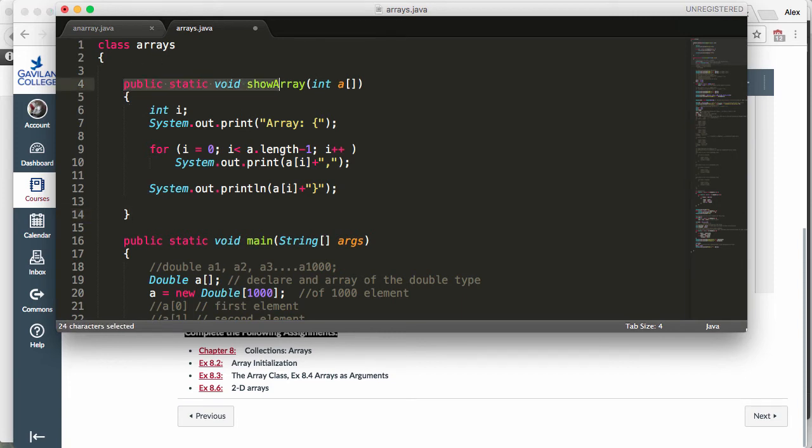I'm creating a method, public static void showArray. I'm calling it static so that I can call it directly without making an object. Show array is my function name or method name. Void means it's not going to return anything. Int a is my parameter. Right? So I'm sending the whole array into my method. What I'm going to do is show you the array through the method. So it's like a general method that will work for any kind of array, and it's going to show you any kind of array.